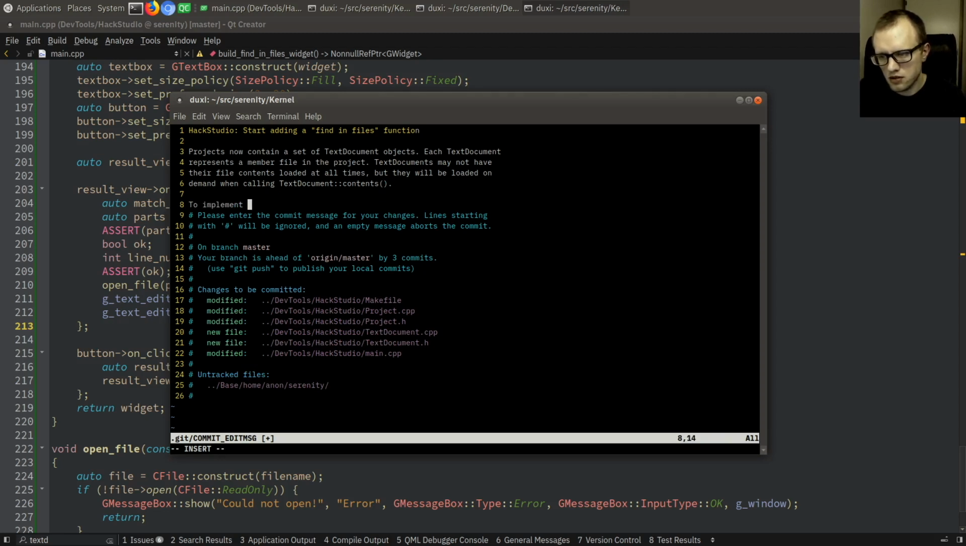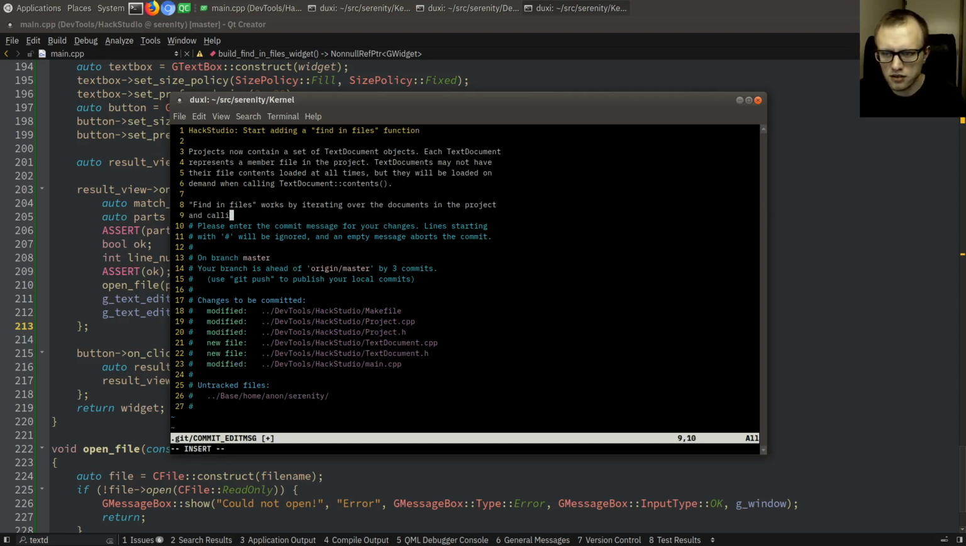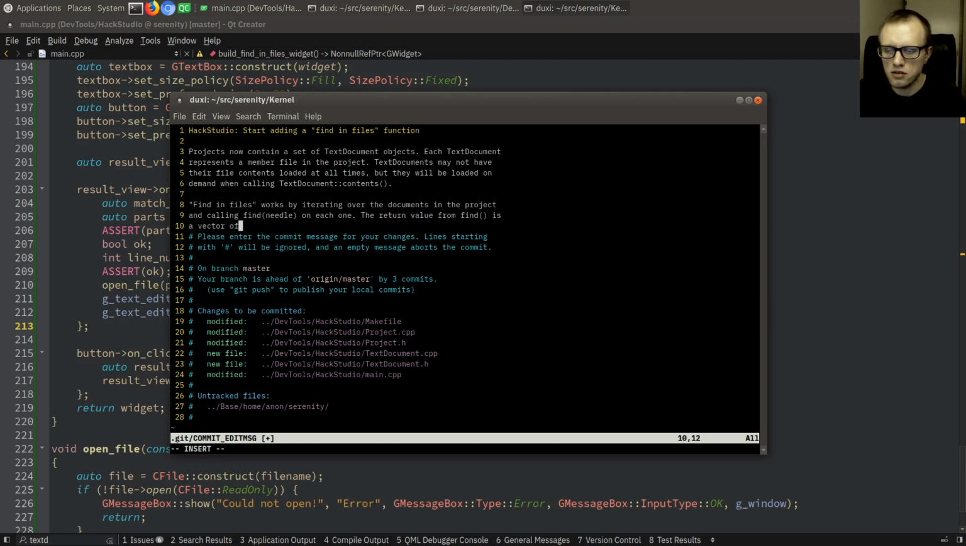To implement, let's see, find in files works by iterating over the text documents in the project and calling find on each one. The return value from find is a vector of line numbers where the needle was found.